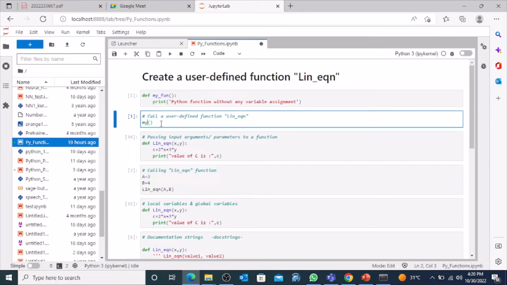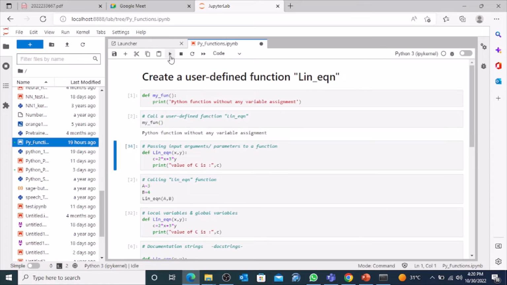My function. This is the name of the function. I am just calling this function, and I will run this. As you can see, when I call this function, this particular statement will be executed, and it will print this string. So this is the first step, and it's the simplest function that you can create.